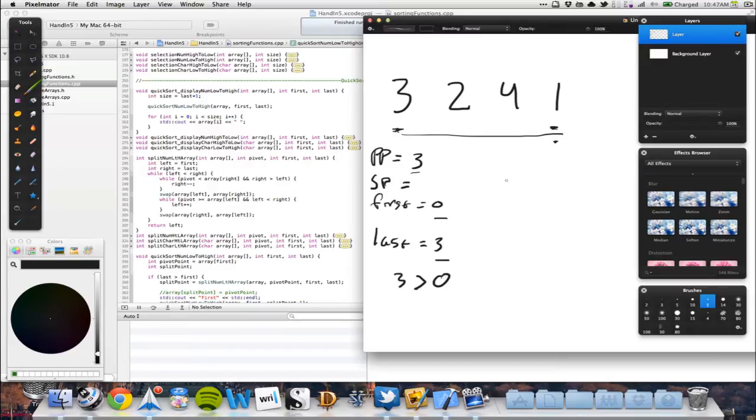Yep, and since left is 0, which is less than 3, which is true, then I can check if my pivot point is less than my array right, which is this one here. My pivot point is 3, and if that's less than this, and my right is larger than my left, which it also is, then I can say that my right is 1 smaller, and I swap them around.